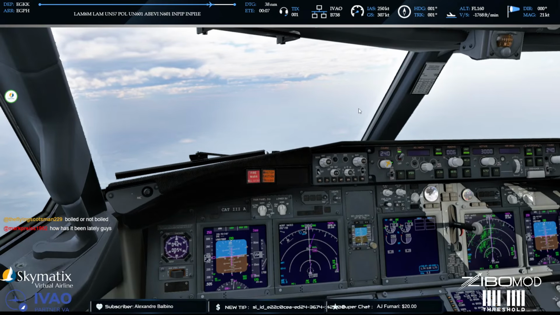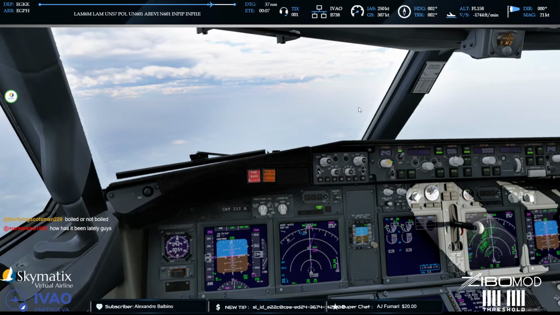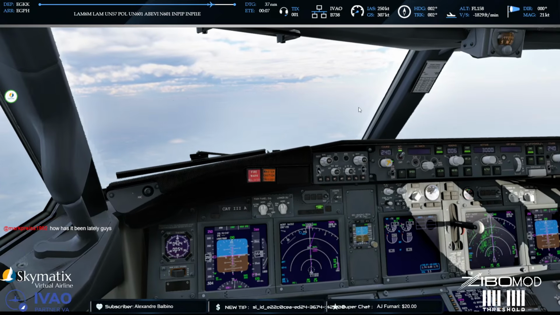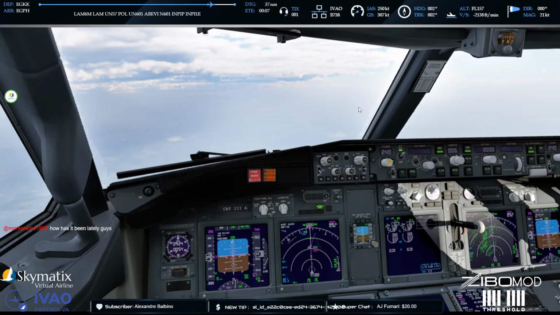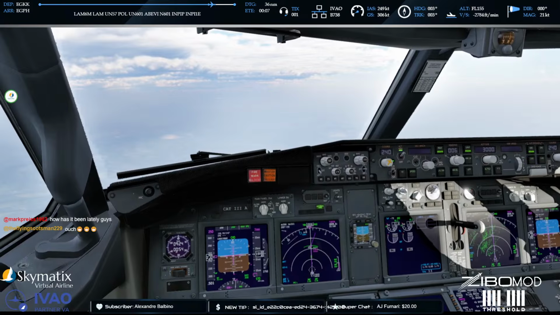Mark Price, yeah, all good. Having some fun with the Zibo mod. I see I need to pull my speed brake a little bit there again. Just chase that vertical profile a bit.